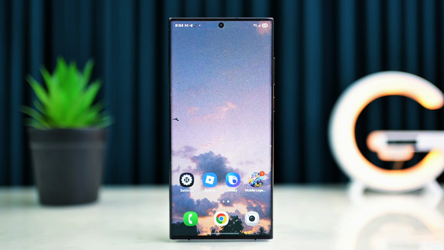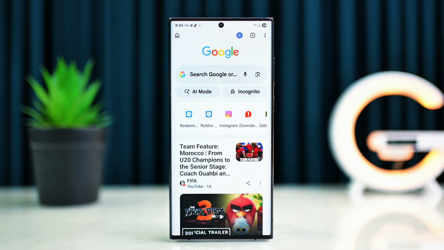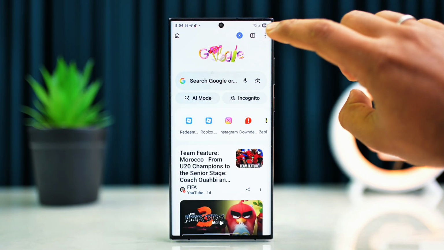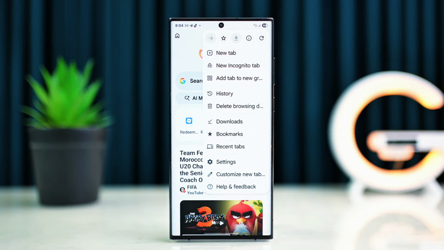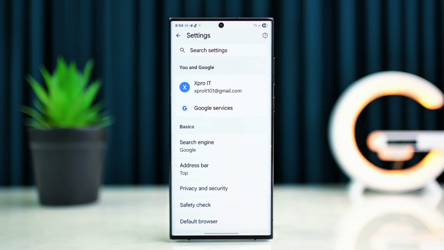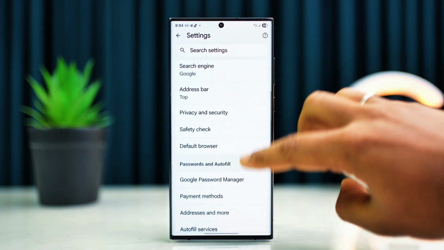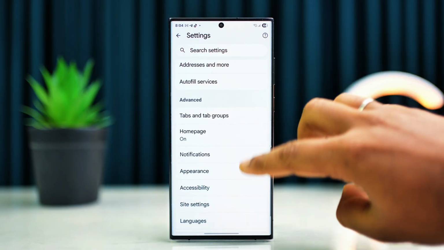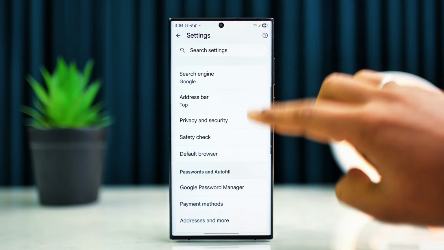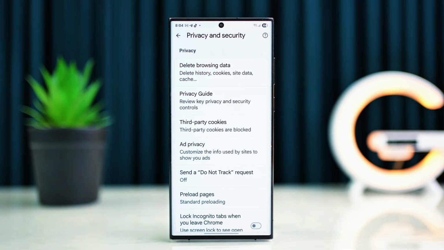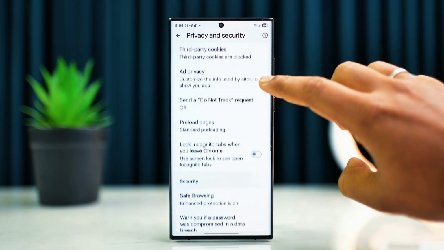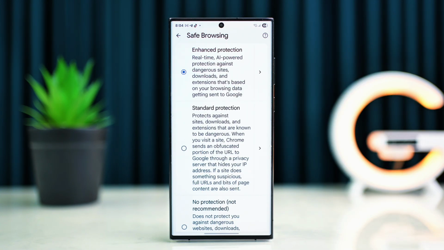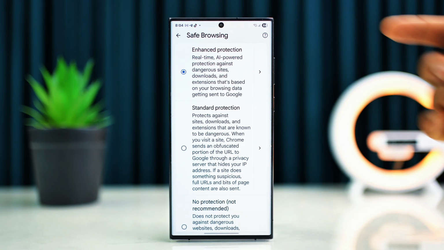First, open up the Chrome app on your phone. Then tap the three dots icon in the top right corner. Next, tap Settings. Now scroll down a little bit. After that, tap on Privacy and Security. Scroll down again. Find the Safe Browsing option. Tap on it. Now select the Enhanced Protection.